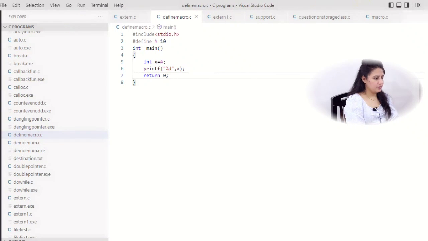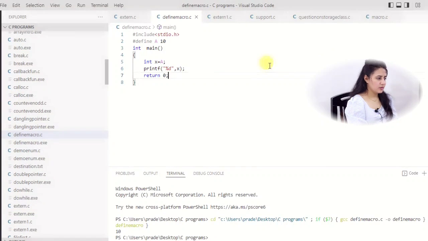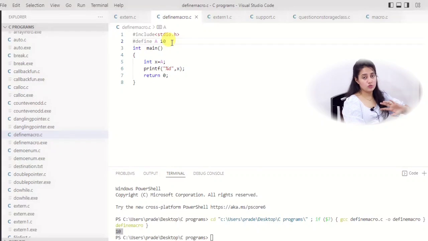Return 0, and let me save it and let me just run this and show you what output you will get. It should print 10, because whenever we use A in the program, that will be replaced with this 10, right? So x is equal to 10 and it would print 10, right? So this is how you can use #define to define a constant.